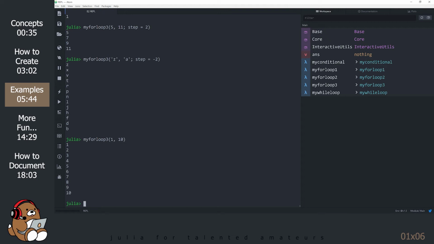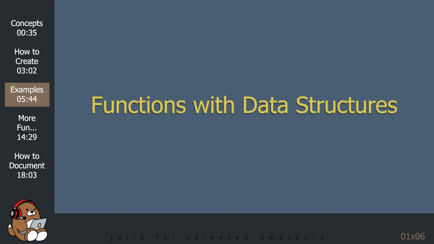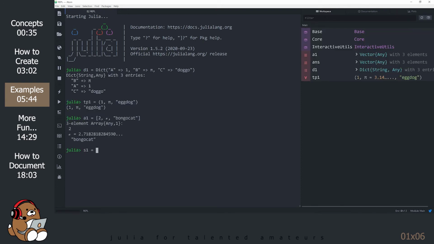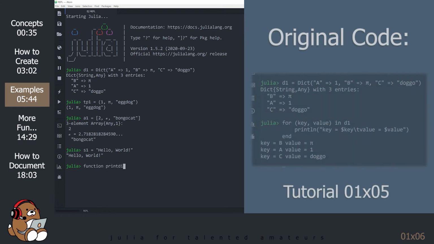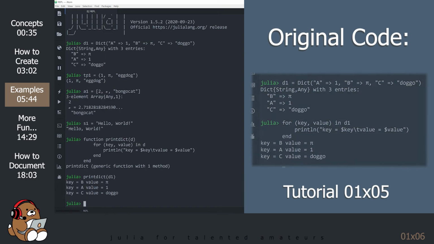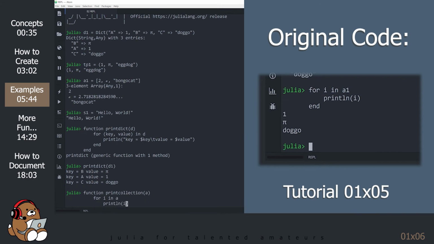Pretty slick. Let's take a look at some data structures to see how we can use functions to make it easier for users to navigate. Start a new session of Julia by typing in exit. Let's start by setting up some data structures. Let's create a function that will allow a user to iterate over the contents of any dictionary. Let's create a function that will allow a user to iterate over the contents of any tuple, array, or string.